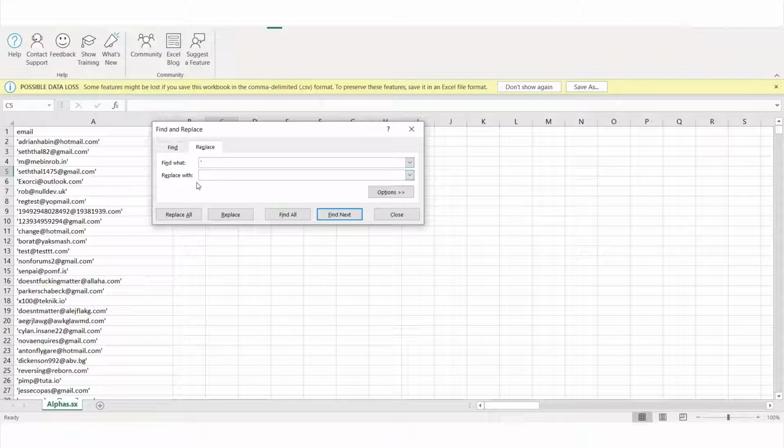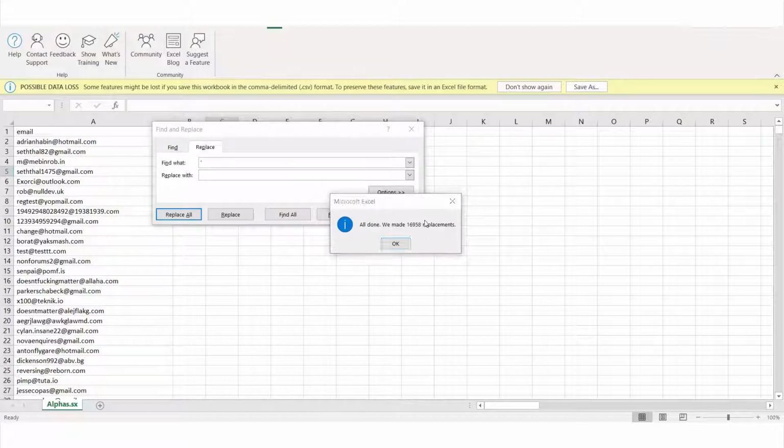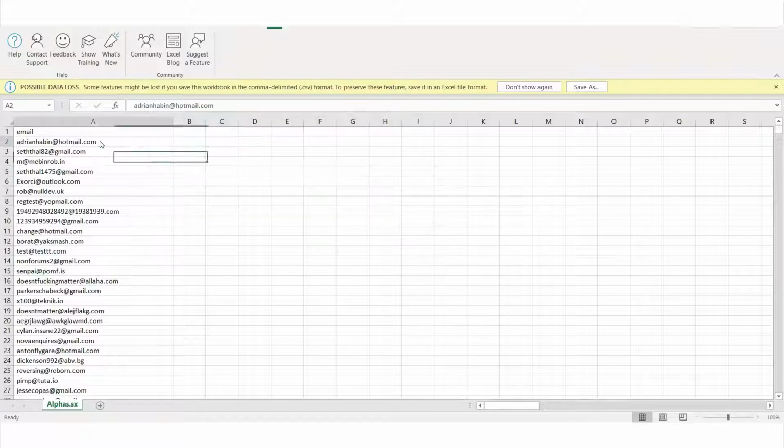I want to replace this, and I can't really zoom in, but you see there's a little dot there, and we're going to replace that with nothing. We just don't type in anything. Then we click replace all right there. Great. It says it made 16,000 replacements. I'm going to click OK. Now here we have 8,000 emails.